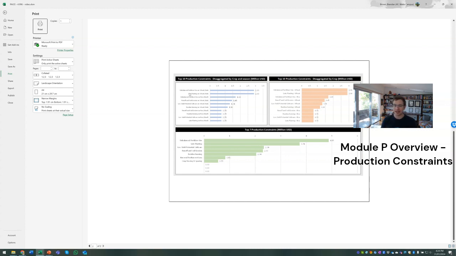We can also aggregate that first by crop, so we can see again that those 2 elements are both the most important because they're both 2.9 million US dollars. We can also aggregate by production constraint. So here we can see that unbalanced fertilizer use, when we aggregate crops and seasons, is the biggest production constraint in this production domain, followed by late planting.